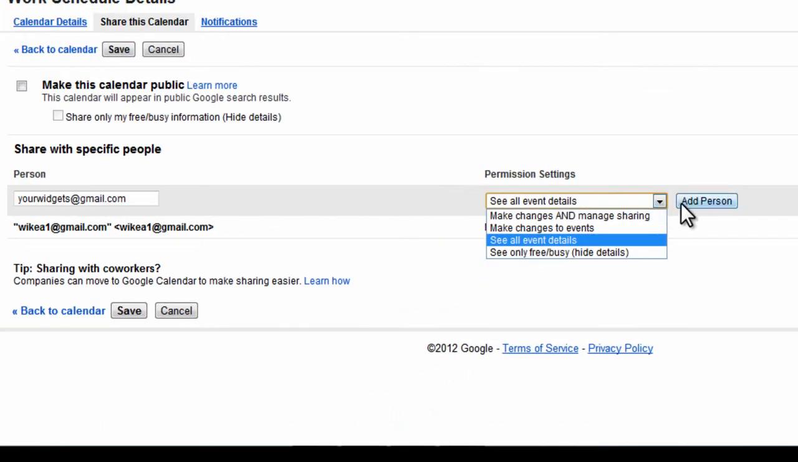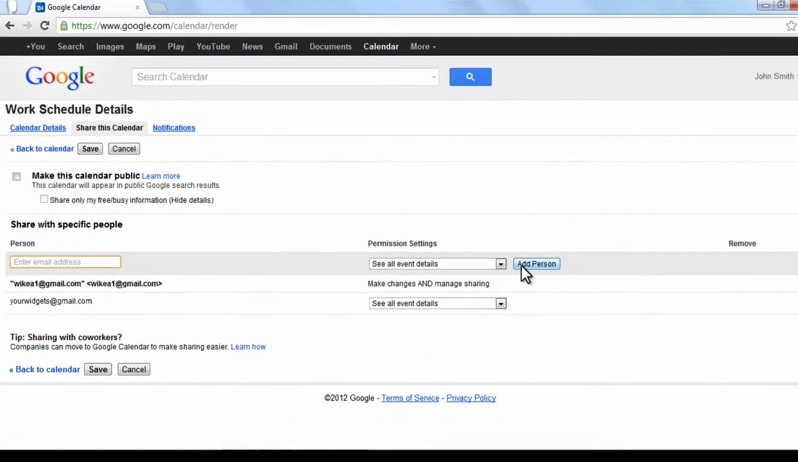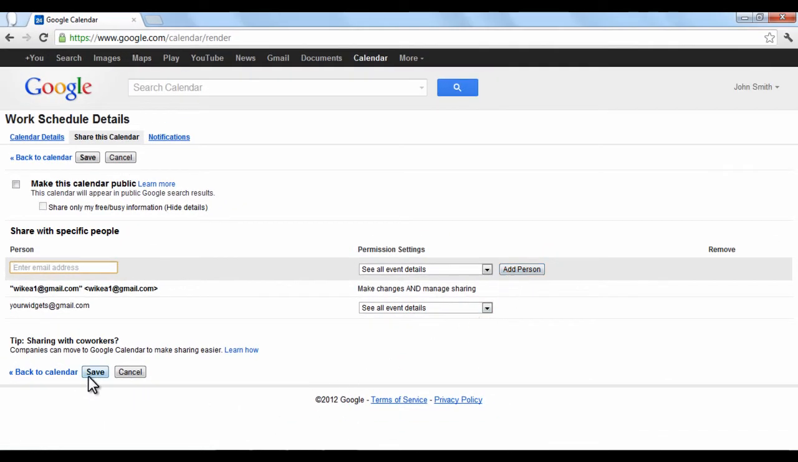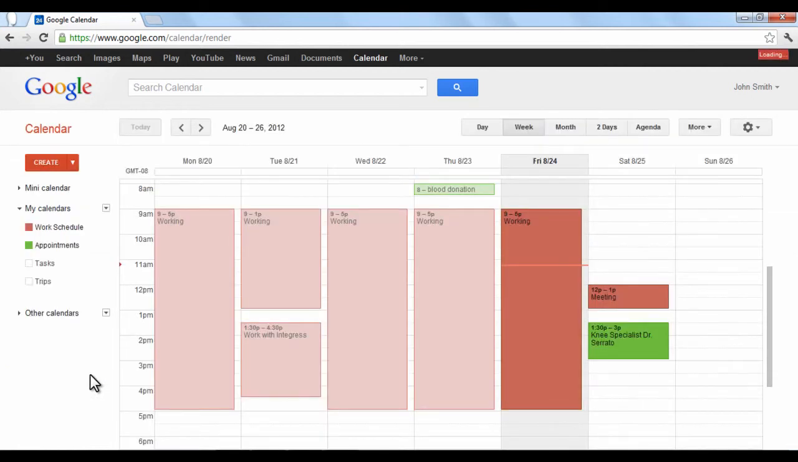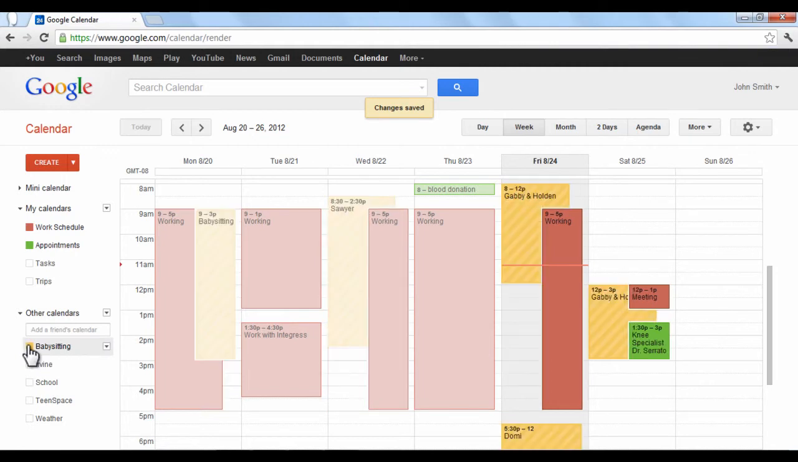When you finish, click Add Person. They will then receive an email invitation. Finally, click Save. If another user has shared calendars with you, they will be shown under the Other Calendars drop-down list. These calendars work essentially the same way, where you click on the title to display the calendar on the right. This is a great way to visually find open time slots between two people or more.